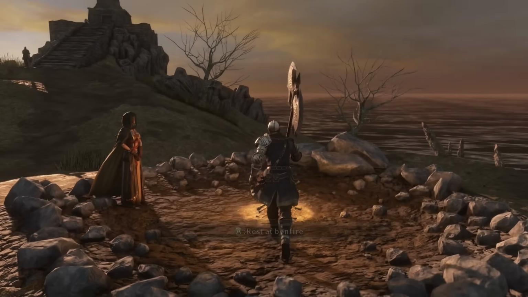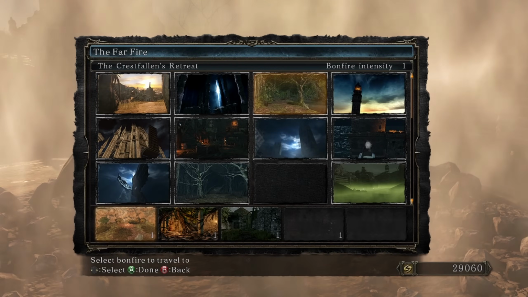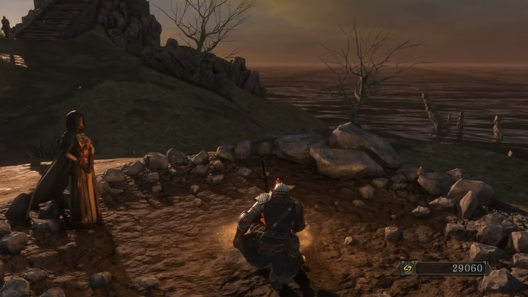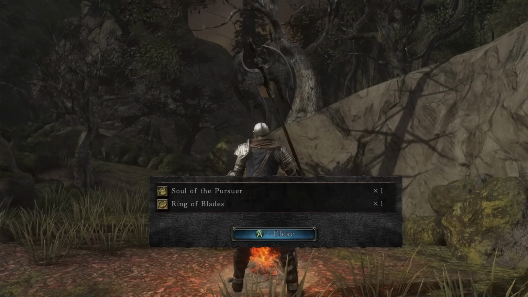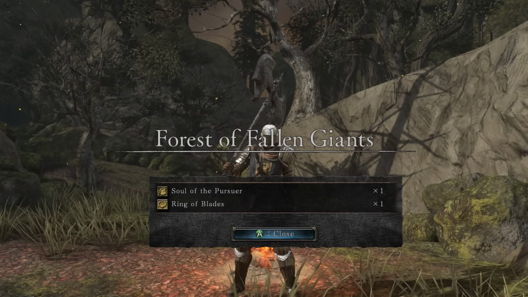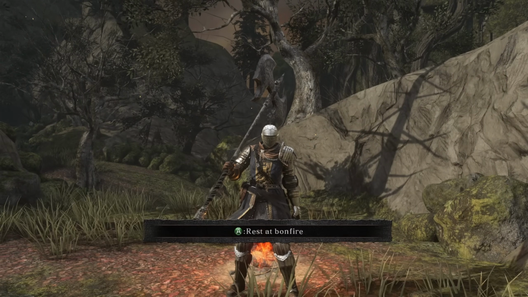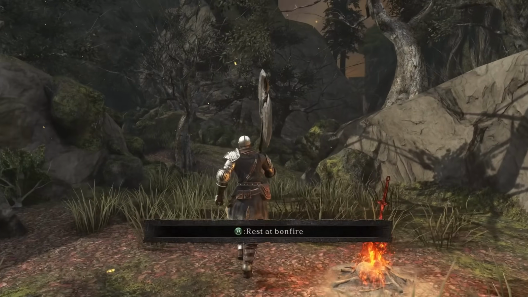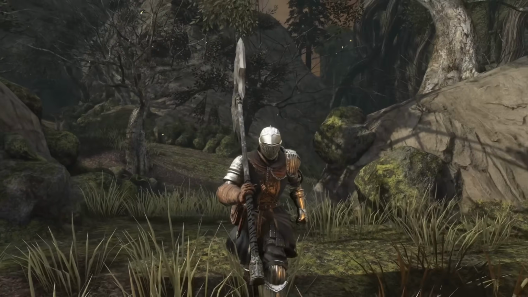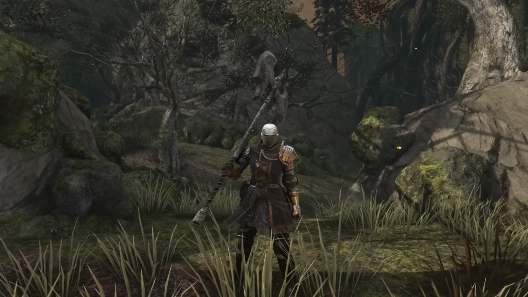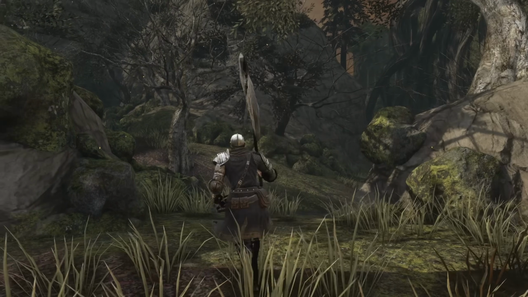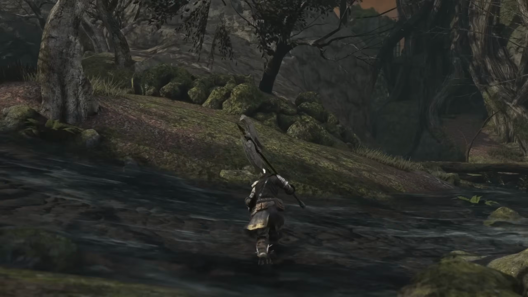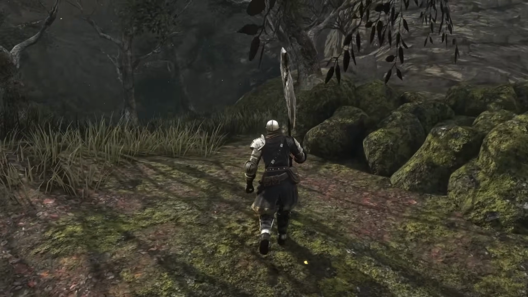Now, we're going to go to an area that will show off how many dynamic shadows there are now. Forest of the Fallen Giants, there's a bajillion of them now. Soul of Pursuer, Ring of Blades. All right, I don't know why I got that. I'm assuming that has something to do with my remove enemies mod. There might be a bug with that mod, but it's just for me personally, so I don't actually need to do anything with it.